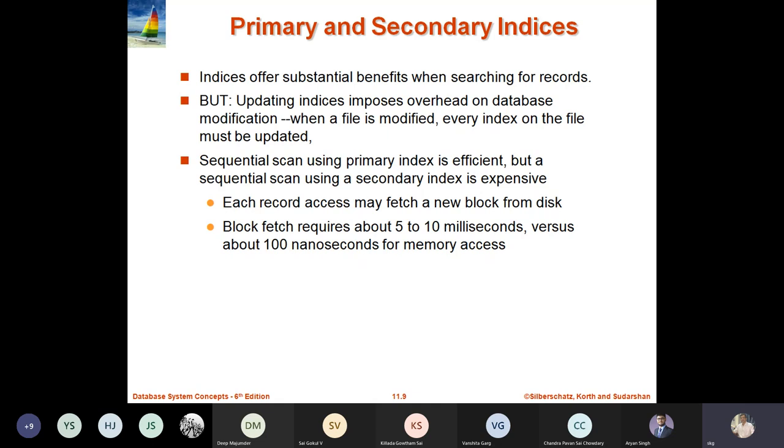So there can be primary and secondary indices, as we have seen. Indices offer substantial benefits when searching for records, but updating indices imposes overhead on database modification. When a file is modified, every index on the file must be updated, because everything has gone for a spin. Suppose a chapter of the book is deleted or a few pages are deleted and you make it compact, then everything has to be recomputed, that pointing to the things.